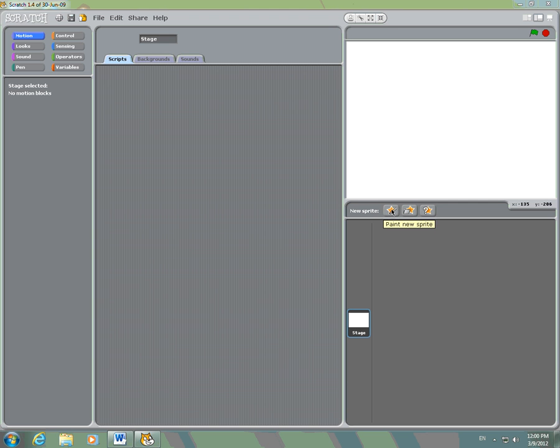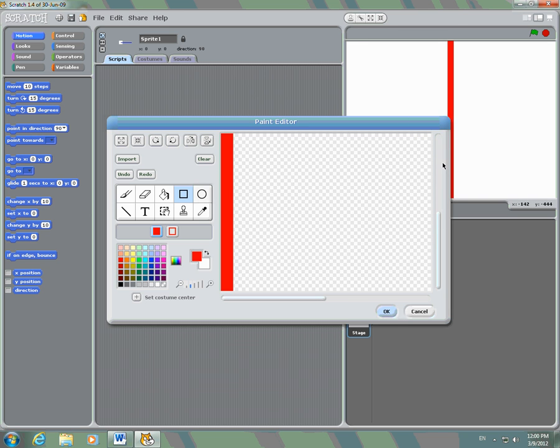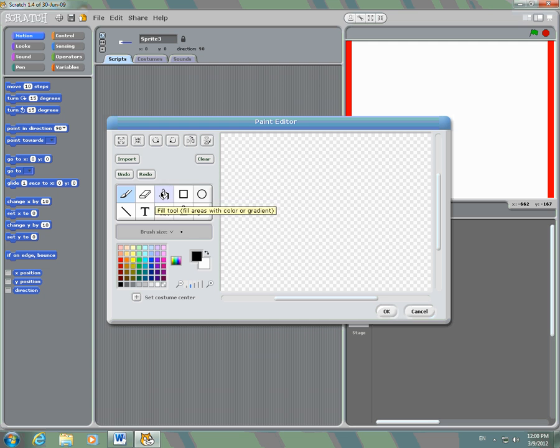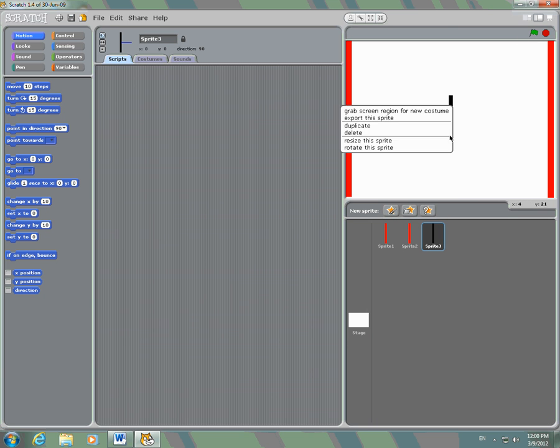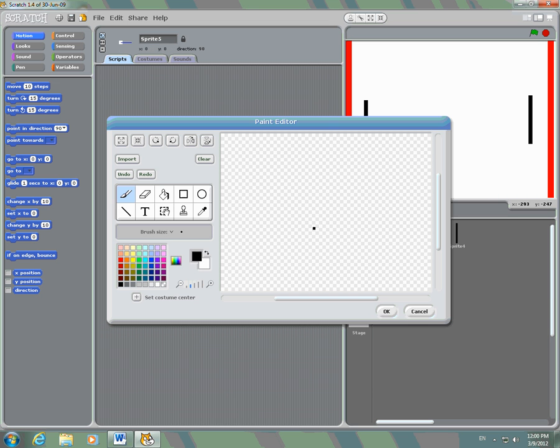This is going to be a simple presentation on how to make Scratch Pong. First, you need to make at least three sprites, whatever they're called. You can duplicate the first ones for your sensing. Now you can make your paddles. You can also duplicate these. And finally, you need to make your ball.